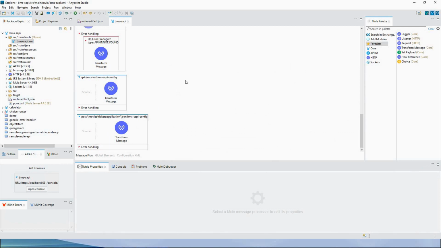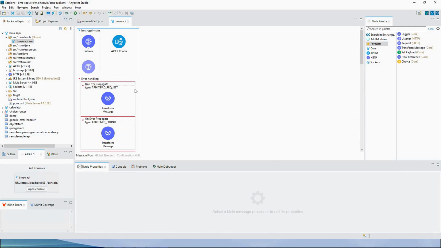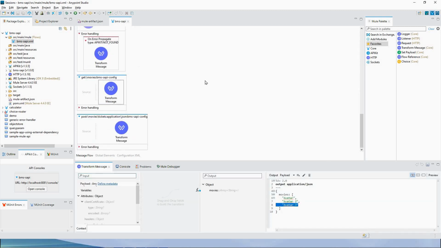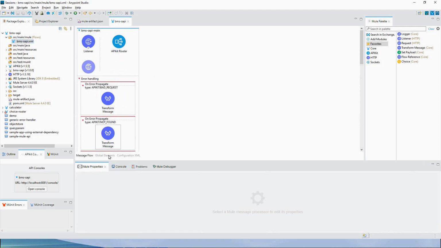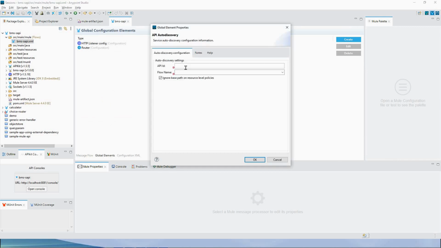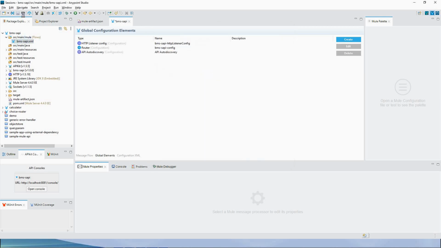Now this is simple, as I have imported this. I did not do any further implementation. Apart from changing the movies to, I have simply added this one. Now what I will do, let me add, yeah, we have to add API auto discovery here, and we have to point this to the main flow where we'll get the requests. So that is bms sapi main, and here let's put this property as api.id. Click on OK. Now save it.